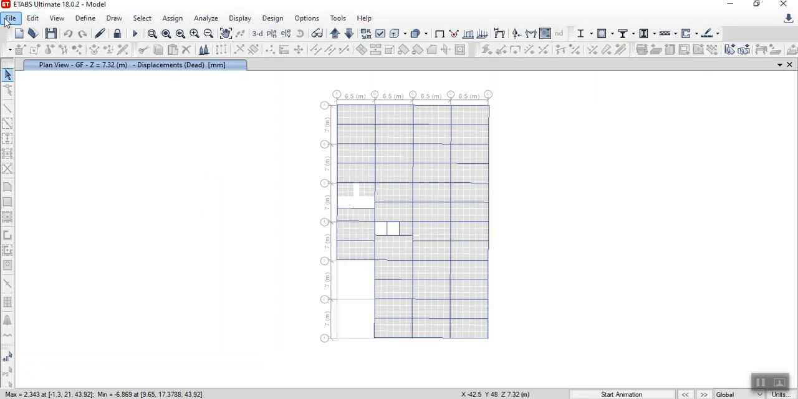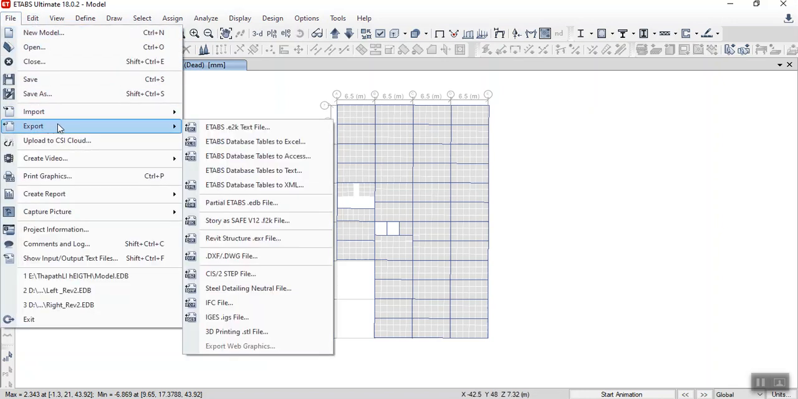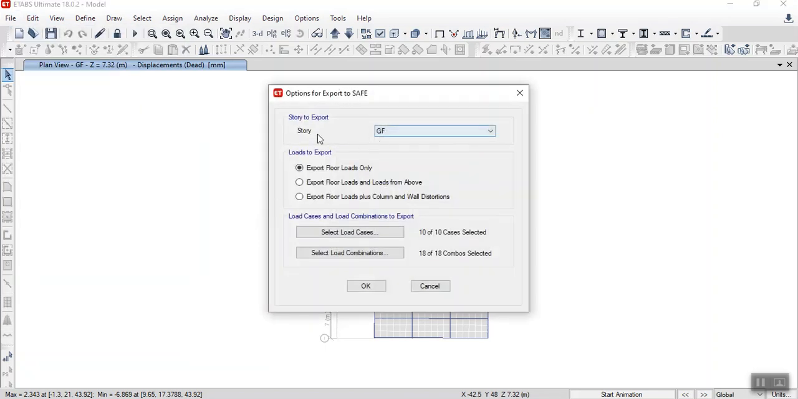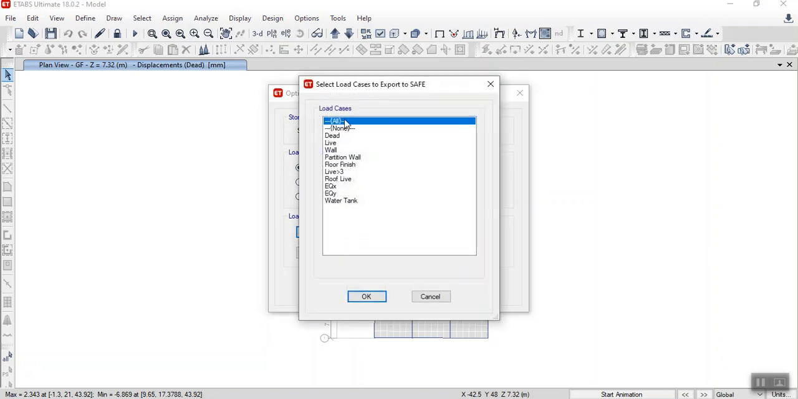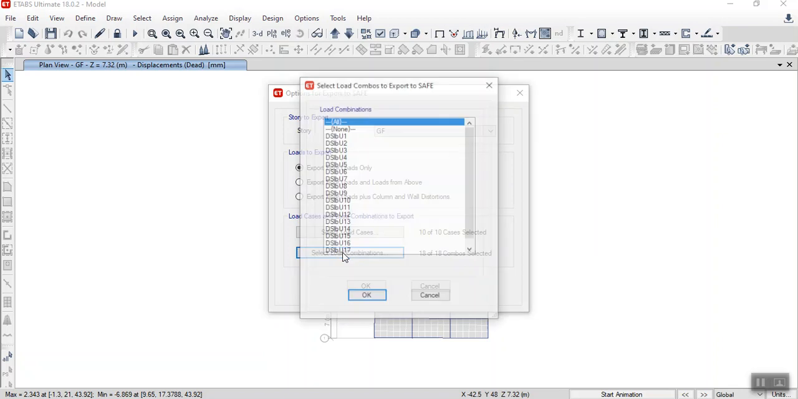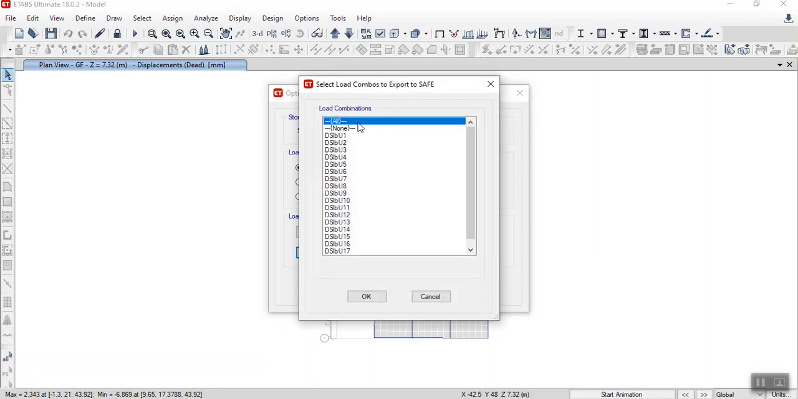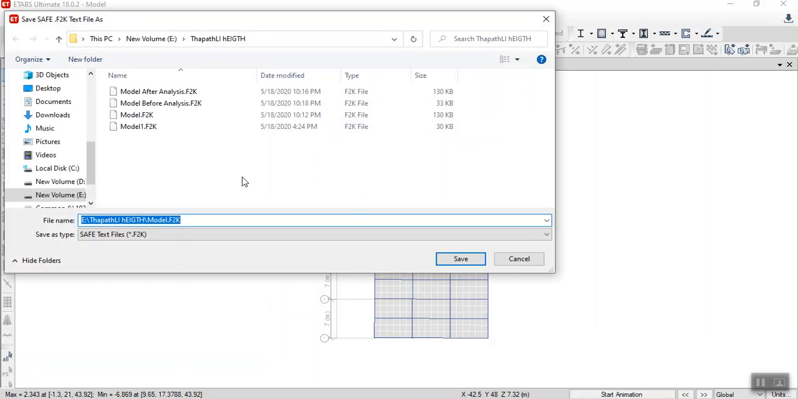Now we will export the SAFE F2K file. We will be exporting ground floor. We will be exporting floor load only, as we are designing slab and we do not need the load from above. We will click all load case, and also for load combination we will click all load combination, as I have defined default combination as per IS code for concrete slab design. Then we will click OK here.